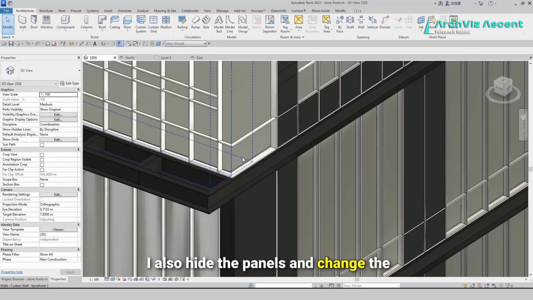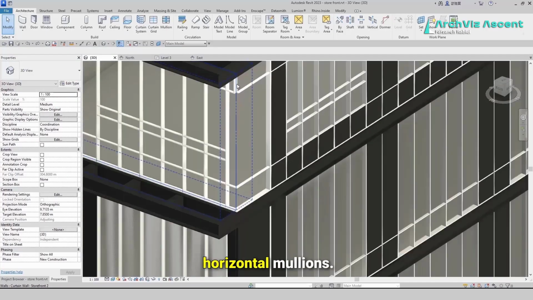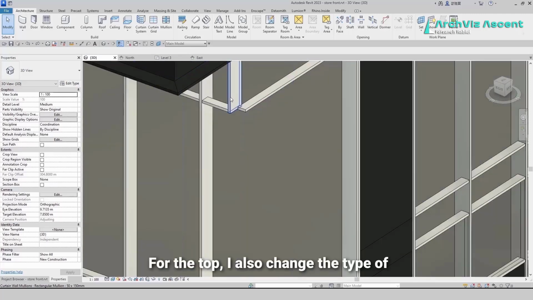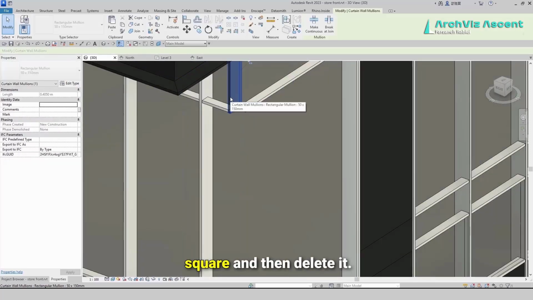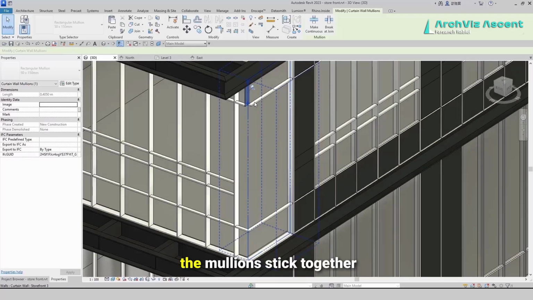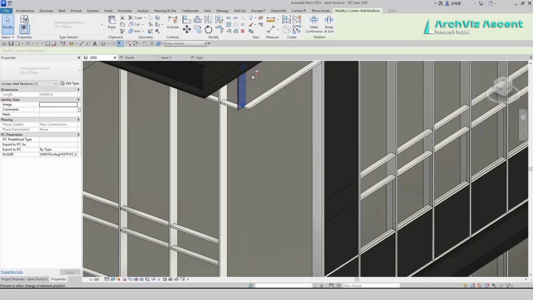I also hide the panels and change the type of mullion to the existing horizontal mullions. For the top, I also changed the type of corner mullion to square and then delete it. The mullions stick together.